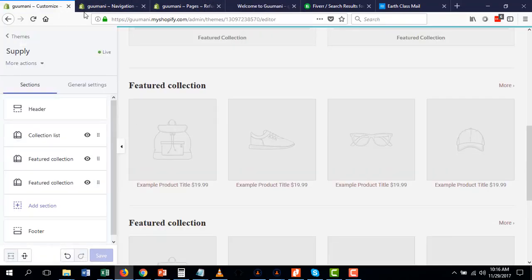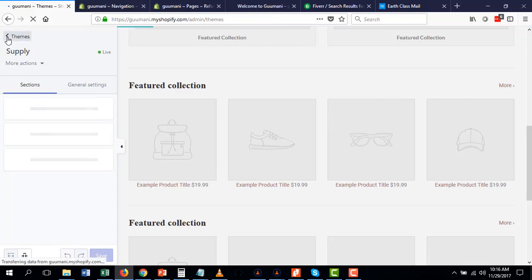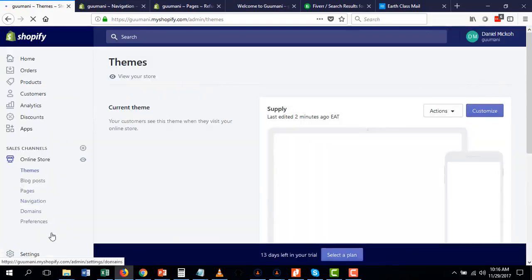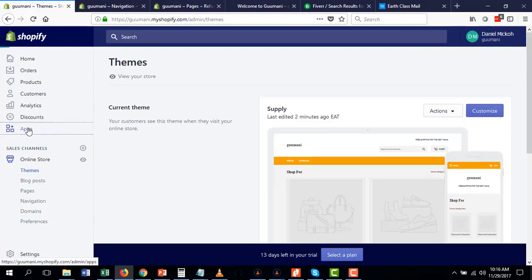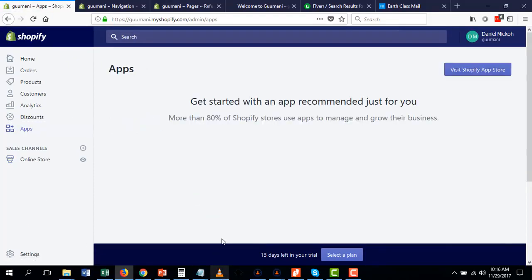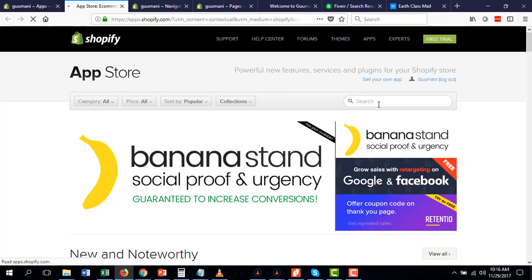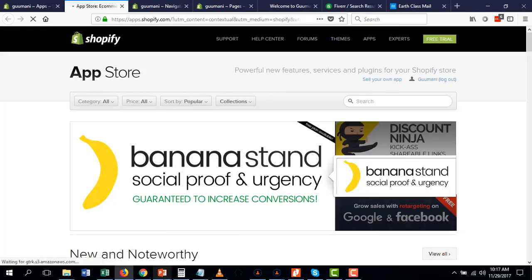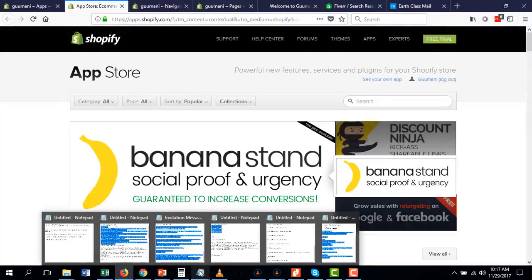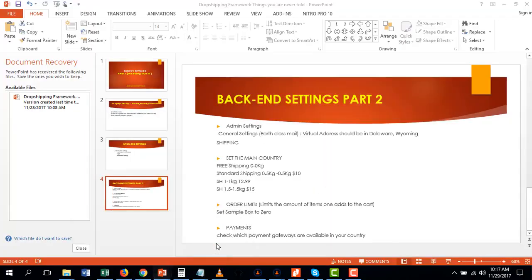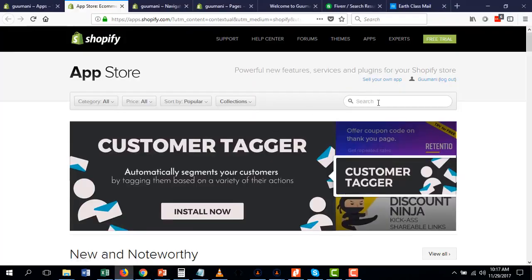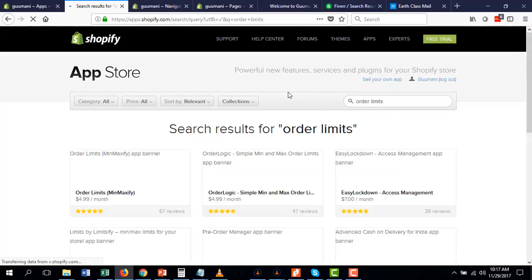Now, lastly, I said I will show you a few apps. So when all this is done, now I want to go to the apps that are going to work on my store. The first app we want to put here is this app for order limits. So let's just go and say order limits and search.